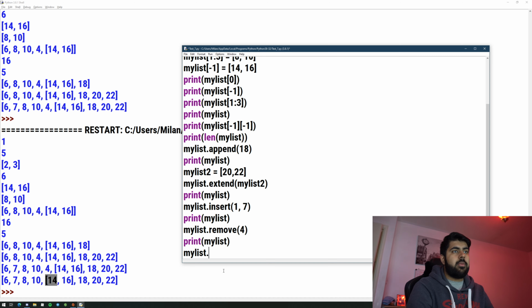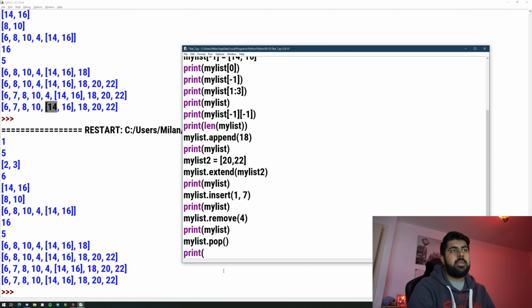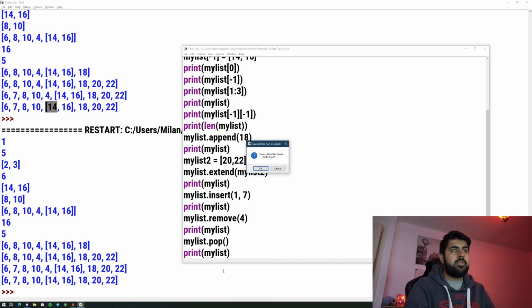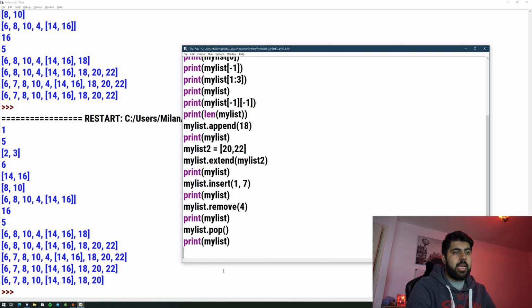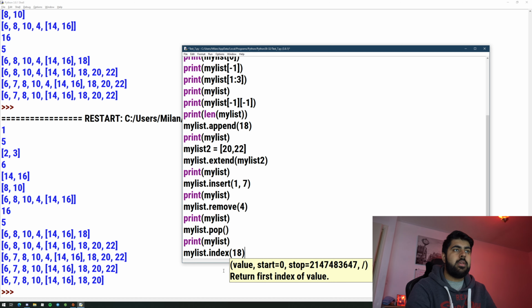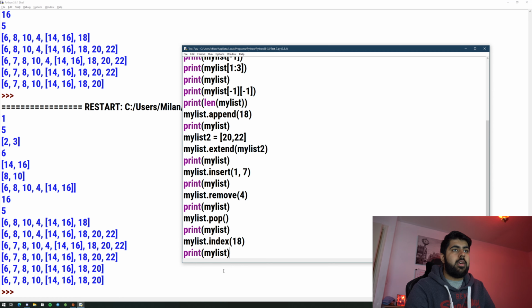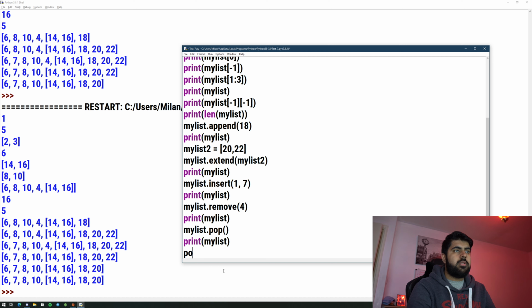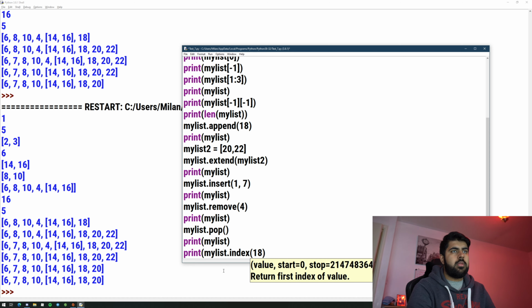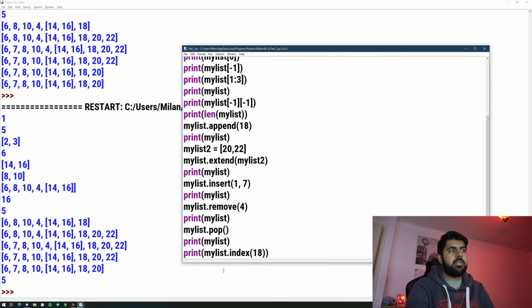Another thing you can do is mylist.pop. So what does popping do? Well, popping essentially removes the last element in the list. So that 22 that we see there is going to be gone now. And what else can you do is mylist.index. So this will tell you where this number is in the list. So this is good for if you're searching through lists to find something. And it should return the number, so it's index number 5 in this instance.